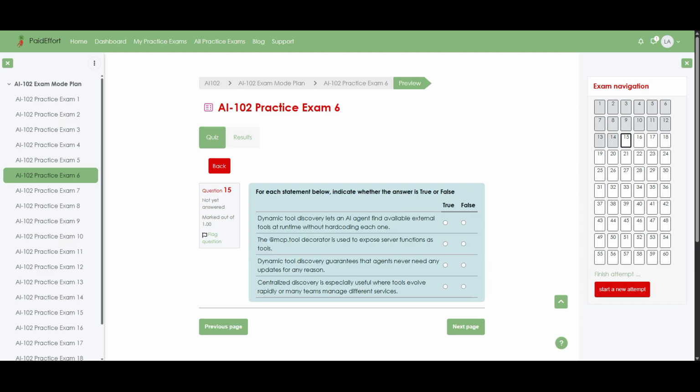Question 15. For each statement below, indicate whether the answer is true or false. Dynamic tool discovery lets an AI agent find available external tools at runtime without hard-coding each one. True. The @mcp.tool decorator is used to expose server functions as tools. Dynamic tool discovery guarantees that agents never need any updates for any reason. False. Centralized discovery is especially useful where tools evolve rapidly or many teams manage different services. True. With the outcome stated, let's connect the ideas behind each one.